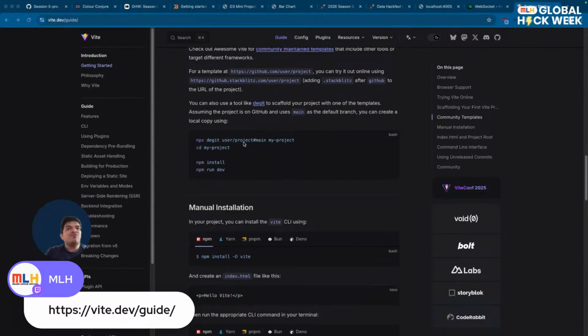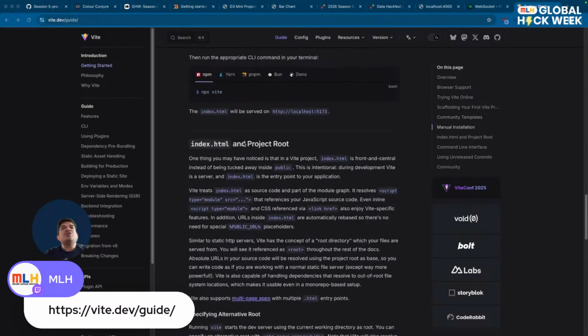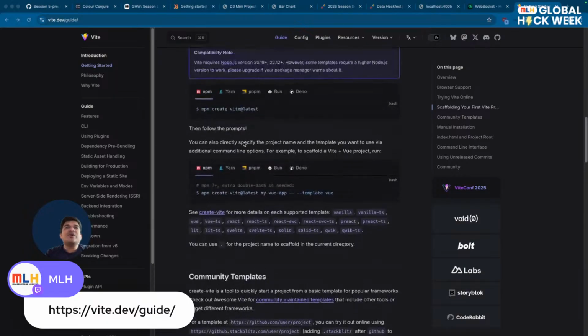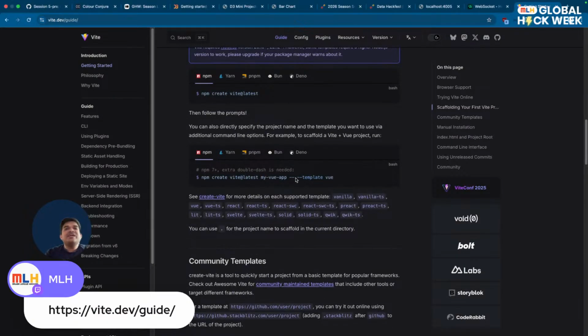Okay, so I followed this. We have done this a lot of times before in my previous sessions, so you can take a quick look about how to create a React project. So here it says template view, but I prefer to go for the React TypeScript template.